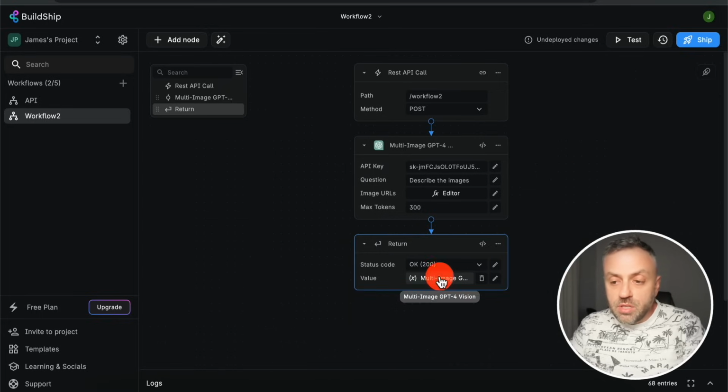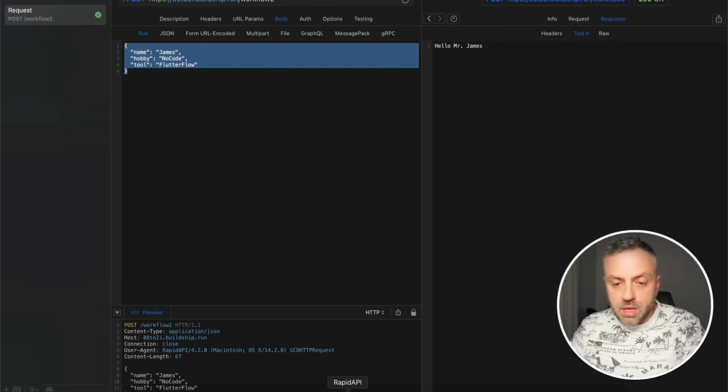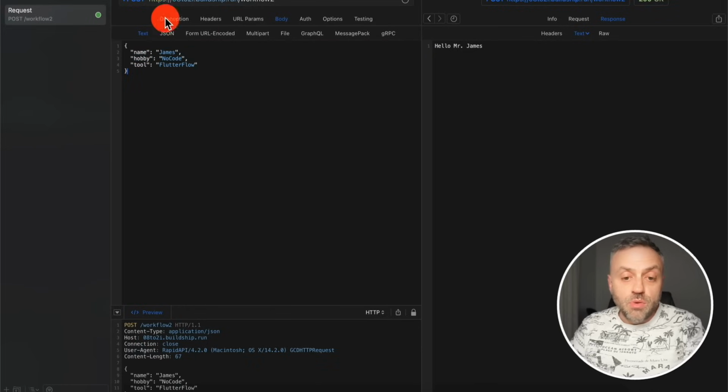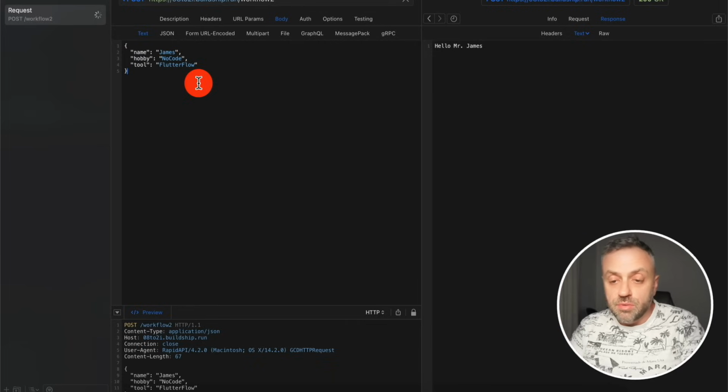Okay. So I have this object right here. I'm going to click on ship. Okay. So now we can go back and send this. Now when we send this, we're not using the body. So you can send whatever you want on the body. You can skip the body. It doesn't really matter. Remember, we're setting the images statically. We're not getting them dynamically. So I'm going to go ahead and execute this right here.